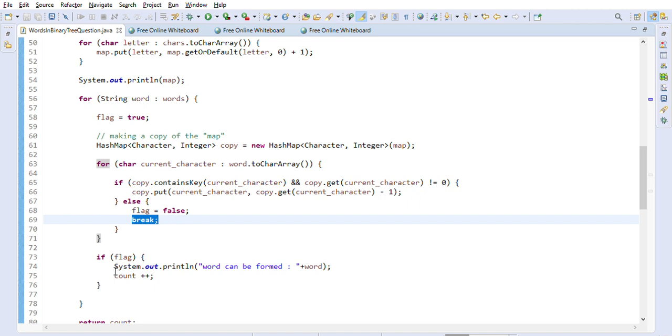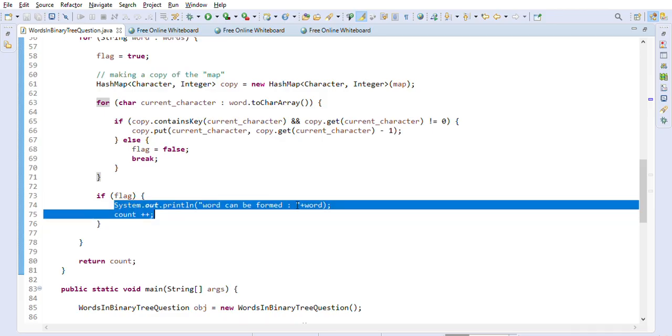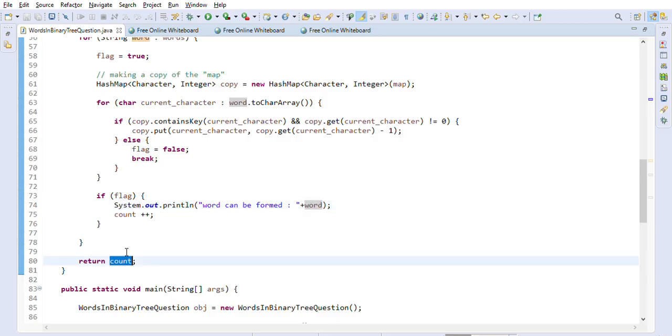If flag is true, you will count that word because that word can be created. If flag is false, you will not count it, right? Here we are just putting one output statement saying that the word can be formed. So we'll print the word if it can be formed by the given characters in the binary tree, correct? At the end, you have to just return the count. Count will tell you how many total words you can actually form by using the binary tree characters.